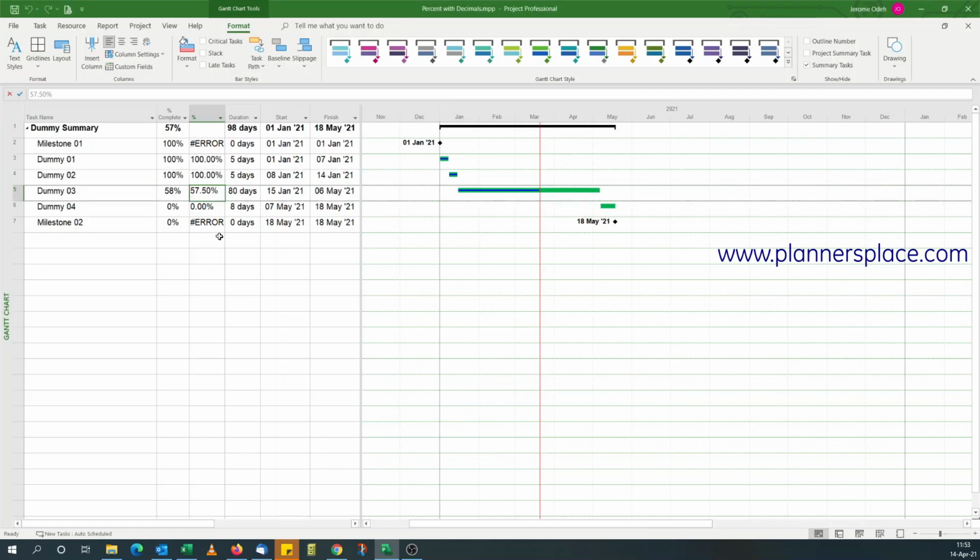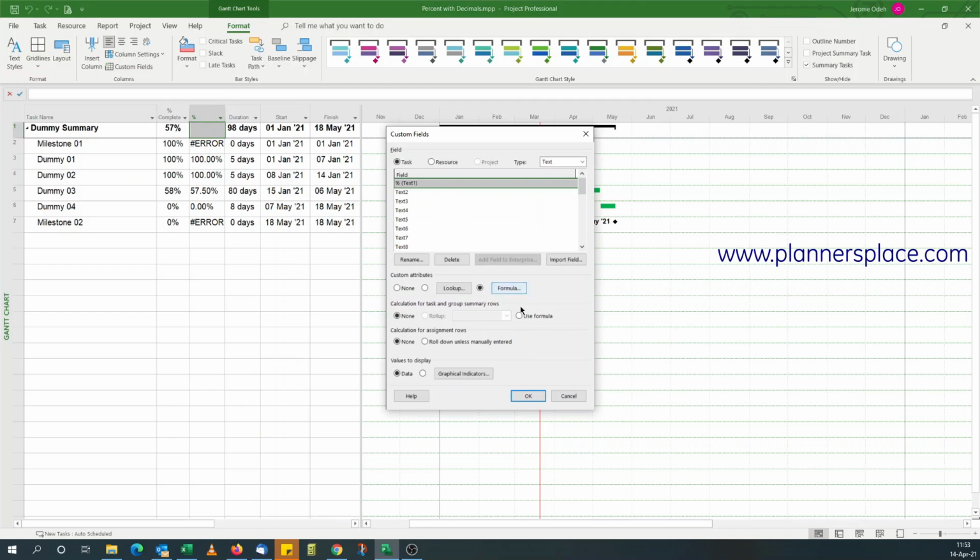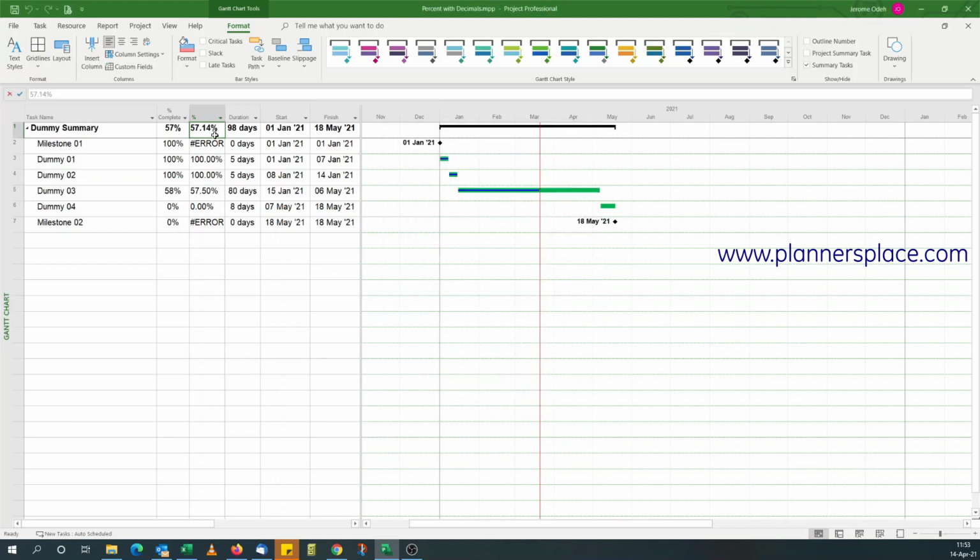We have decimal places now in the percent, but you notice we still get errors for the milestones and the summary. It's not rolling up to the summary. So I go back to my formula for the summary. I say use formula. Okay, the summary part is solved. So now to the milestones. That's what we're going to do.